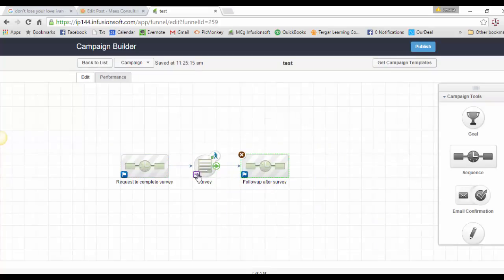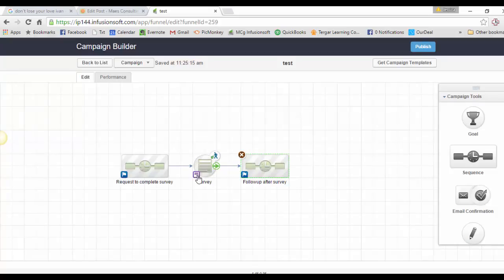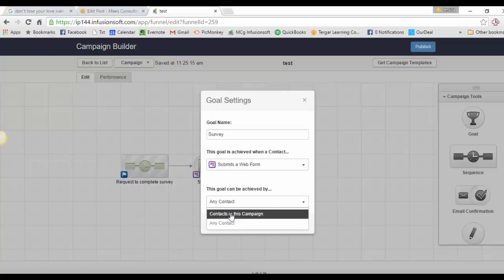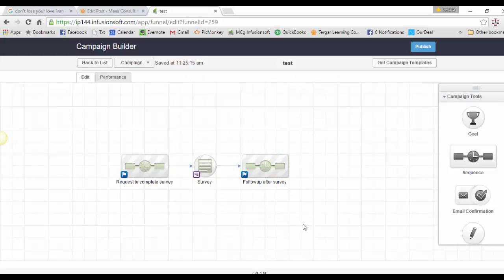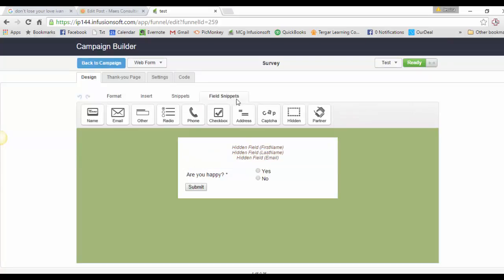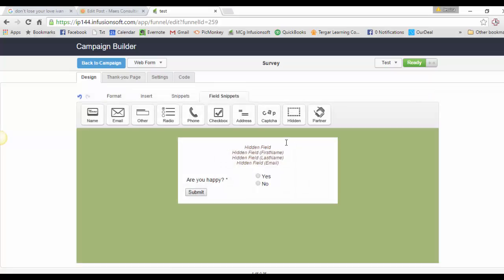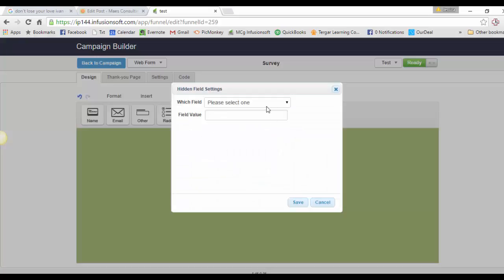Okay, so we'll pull this out of here because in this case we really don't want this to be an entry point in this particular strategy, because we're relying on them clicking the link in their email so that information is passed over to the web form. So the big takeaway here is how to get those hidden fields on in the first place. And it's as simple as clicking on field snippets, grabbing the hidden snippet, pulling it into the form, and determining what hidden field you want via the drop-down.